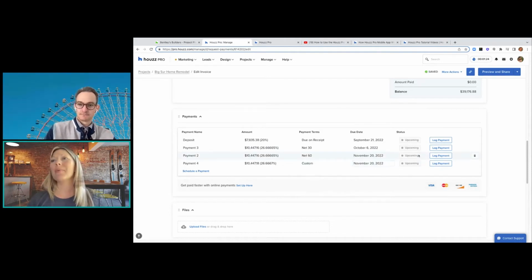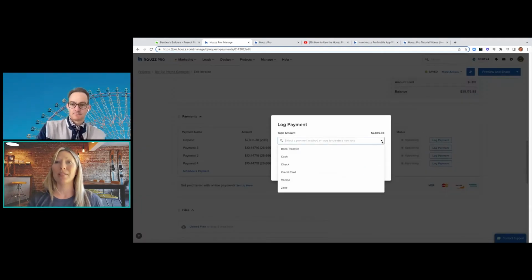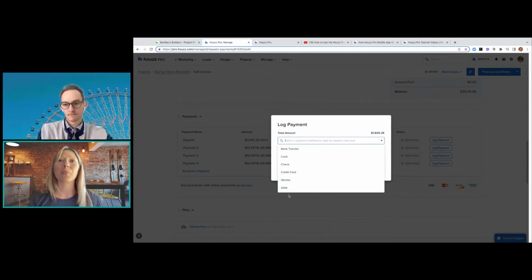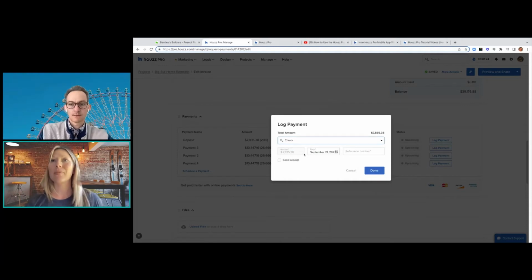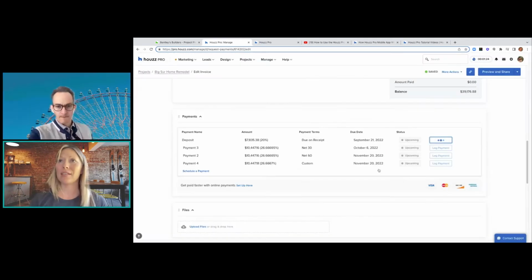And then once the client does make a payment, you have the ability to also log payment. So you'll have the ability to log payment from a bank transfer, cash, of course, check, credit card, Venmo, Zelle, any of those things. If I wanted to just do a check as an example, they give you a check, you could just put the reference number, and then you could also send them a receipt with the date and all of that.